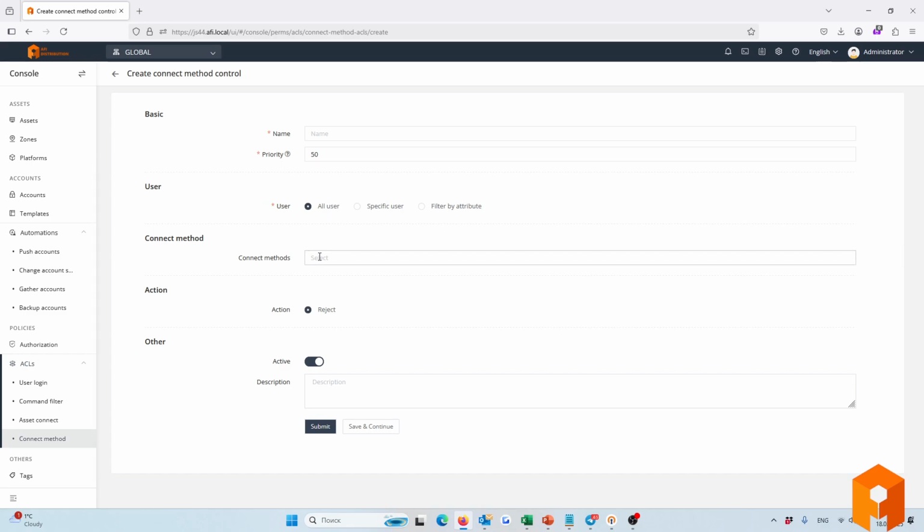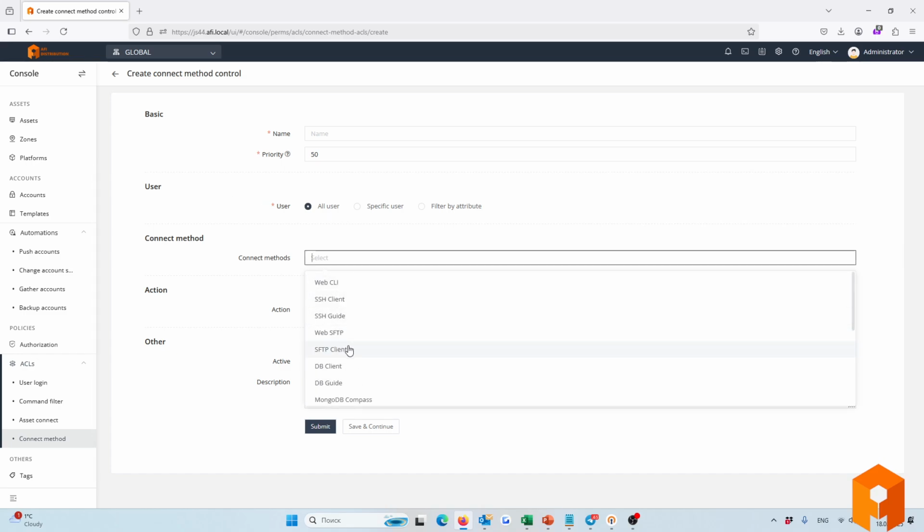Here we can specify the connect method for connection to different assets, like allow only local client for databases or only integrated web client for databases, and so on and so forth. I think it's quite clear.